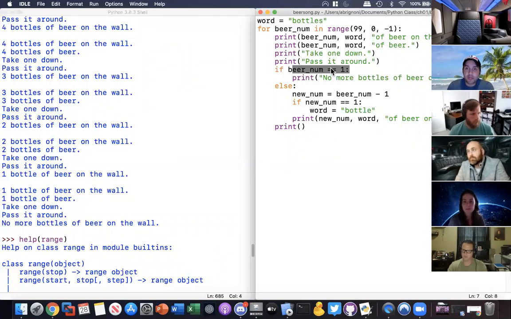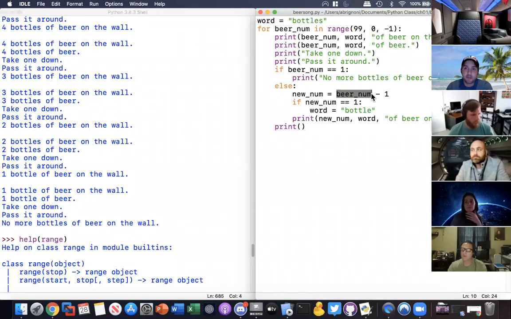So this is a comparison, right? When you have the two equal signs, it says if beer number equals 1, like if it's the same value. Whereas down here, the single equal sign is an assignment operator. You're not comparing, you're assigning. You're taking whatever's on the right and placing it on the left. In this case, the beer number, whatever beer number we're at, obviously it's not going to be the last one. Let's say it's 2. Then we subtract 1, and the new number is going to be 1, right?